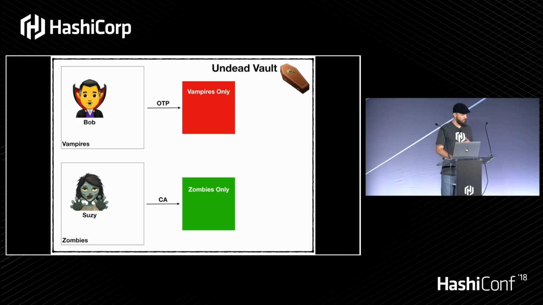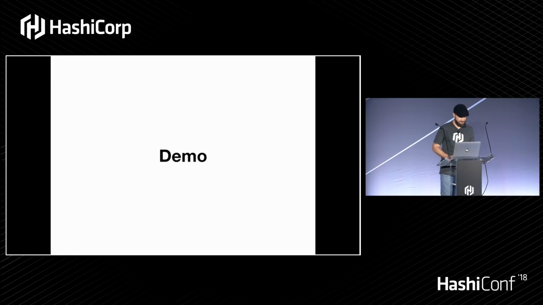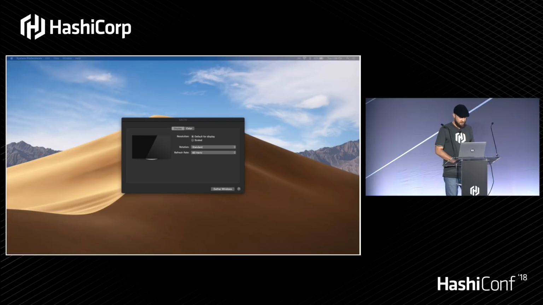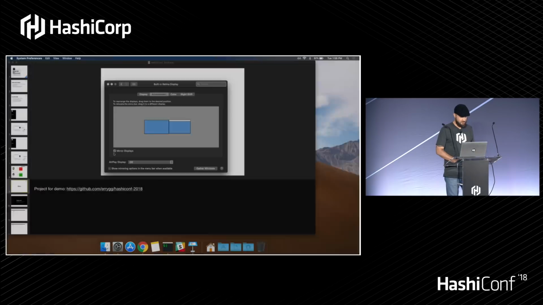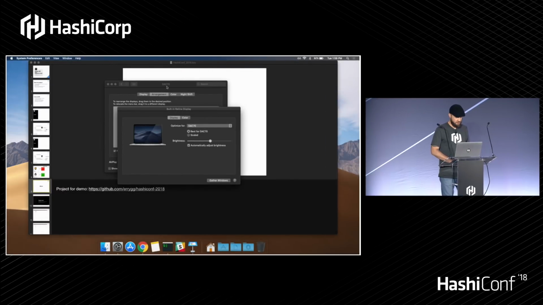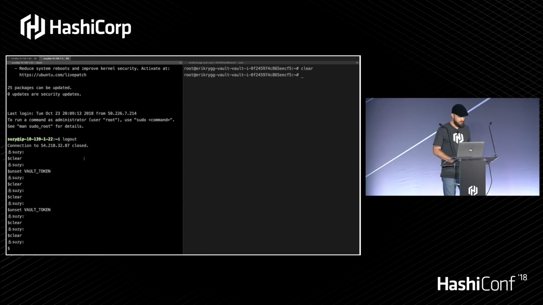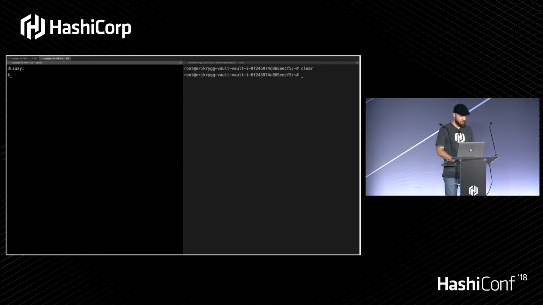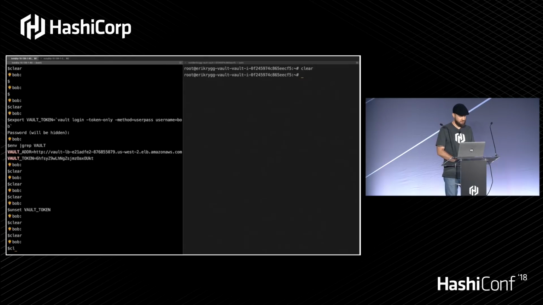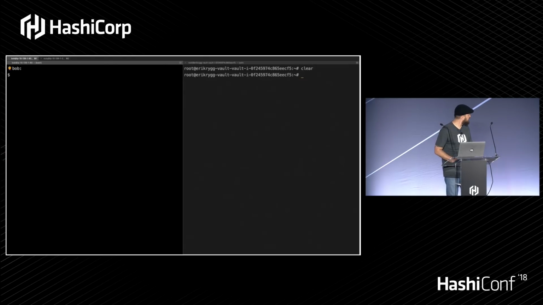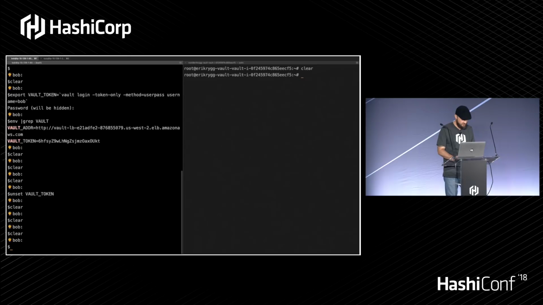So let's take a look at what this really looks like in real life. And if I can mirror my displays here. Cool. All right, so let's take a look here. As Bob, the vampire, can we see that okay, or do you need a little bit?